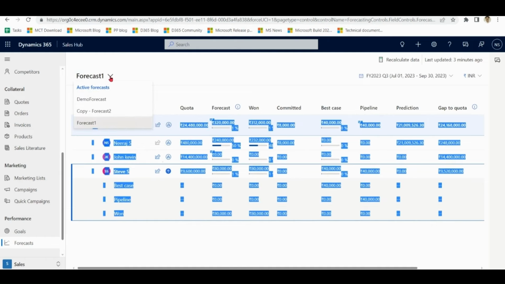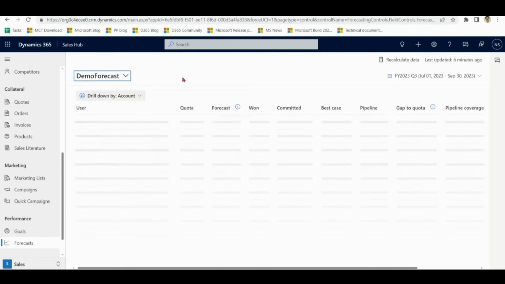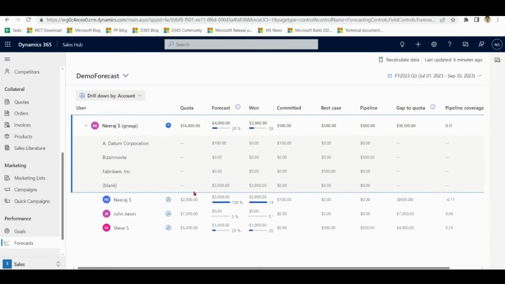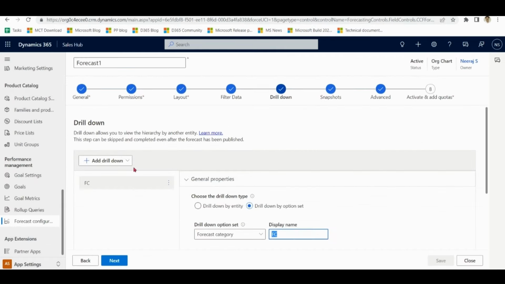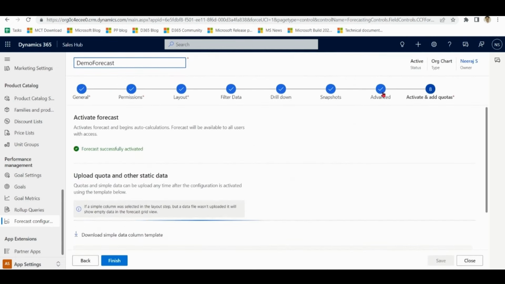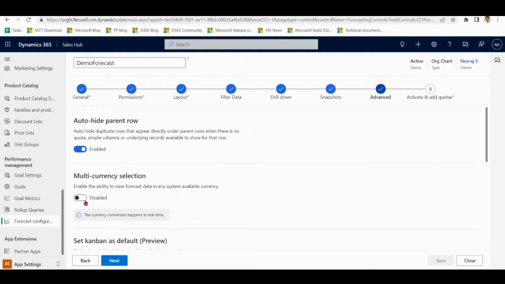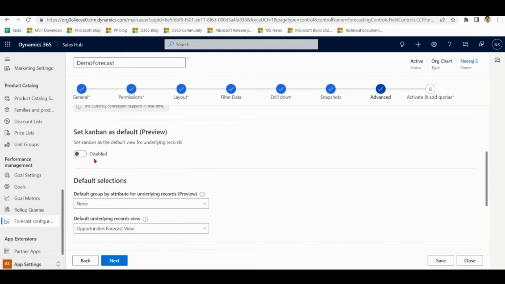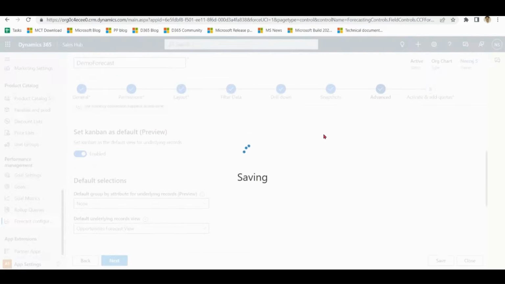Similarly, I also have one more option I defined. For demo forecast, I have chosen drill down by account. Here I can see by account. Demo forecast. Multi-currency enabled and Kanban view. Save.